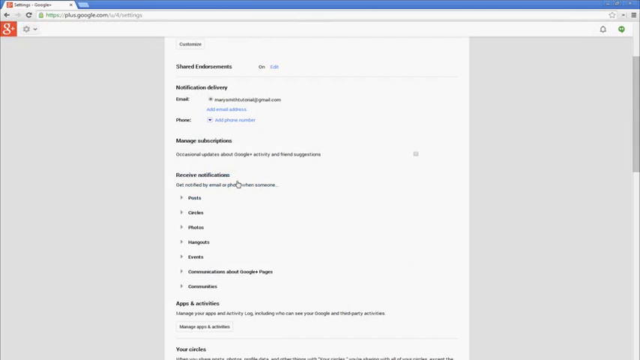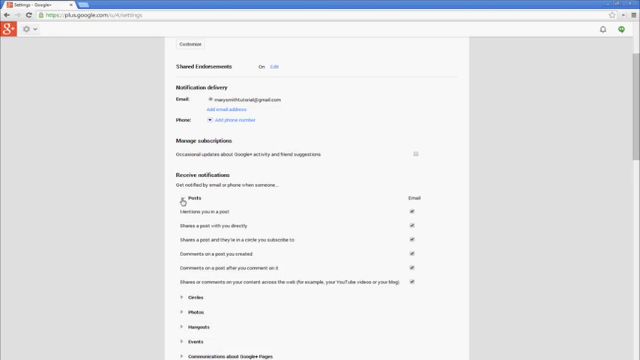Under Receive Notifications, you find extensive options regarding what kind of notifications the user will receive. As an example, if you select Posts by clicking on this triangle here, to extend the menu, you will be able to make individual selections for various types of notifications. Select these as you find appropriate for the user.